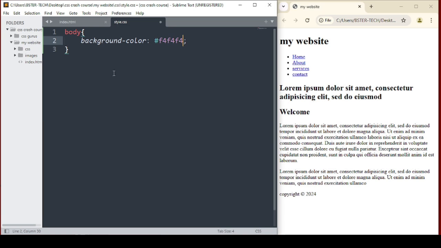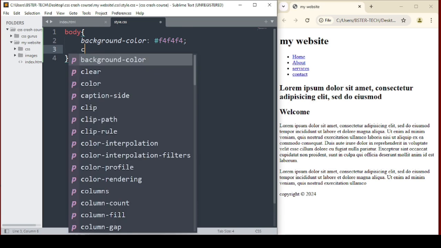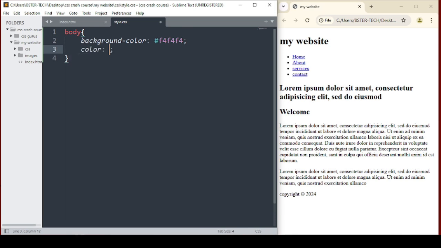Alright, so now the next thing I want to add is a text color. So my color should be something like dark, and I say 555. So this is the color code I want to use.